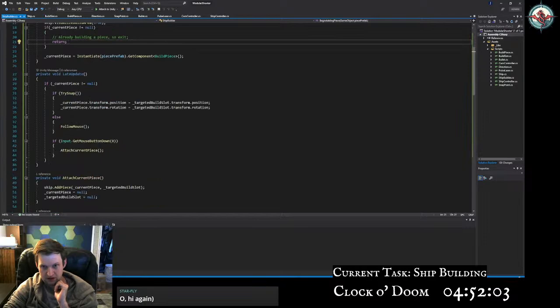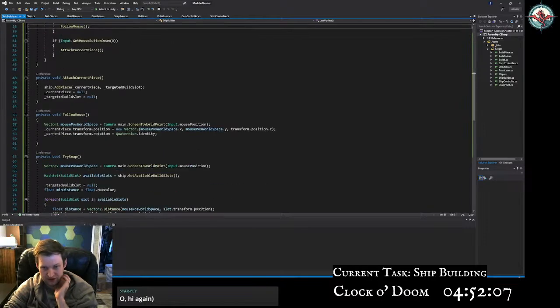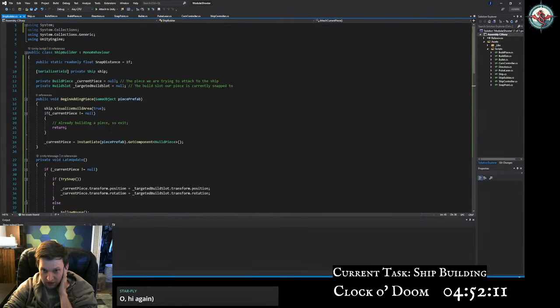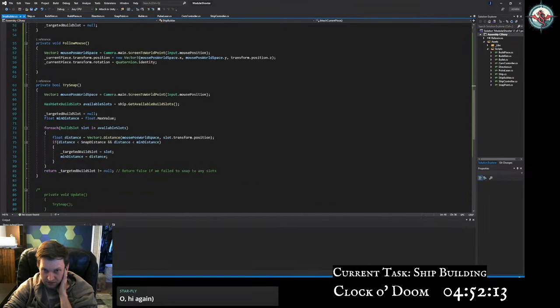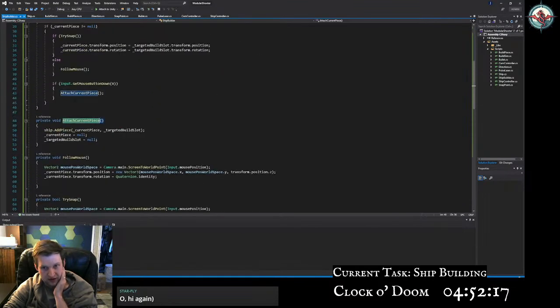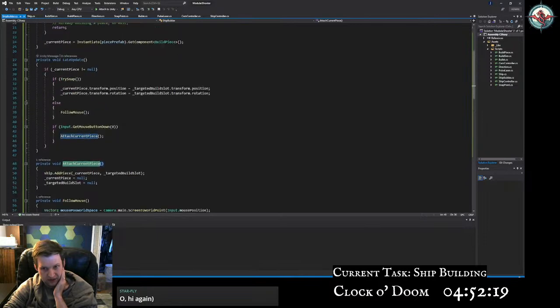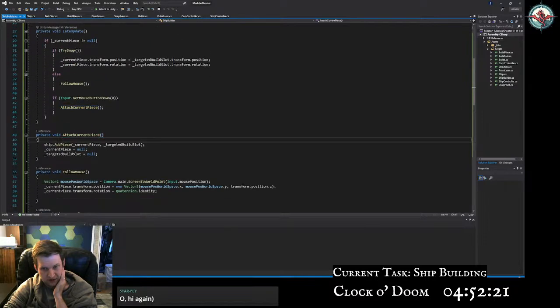All right. So building pieces on the ship. Right now, if I attach a piece, it works. And then if I attach another piece, the previous one disappears. So let's see. What's happening when I click? Screwed up my logic. Follow mouse, attach current piece. Should add the piece to the ship and then null out.